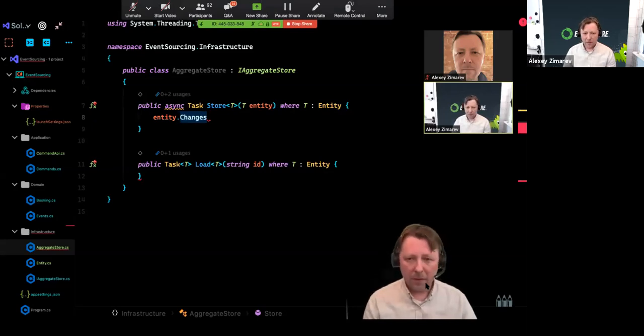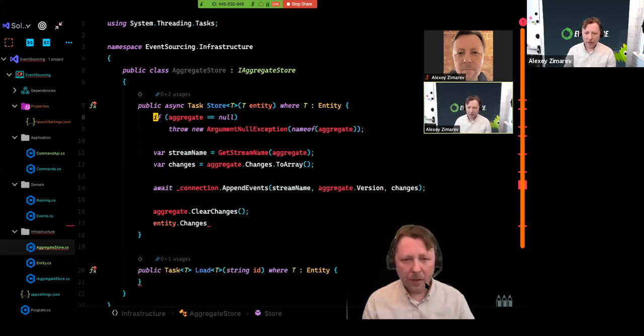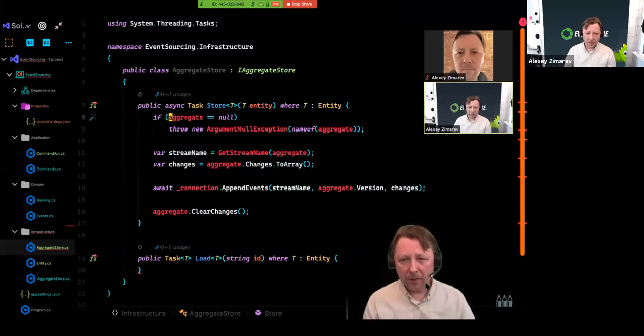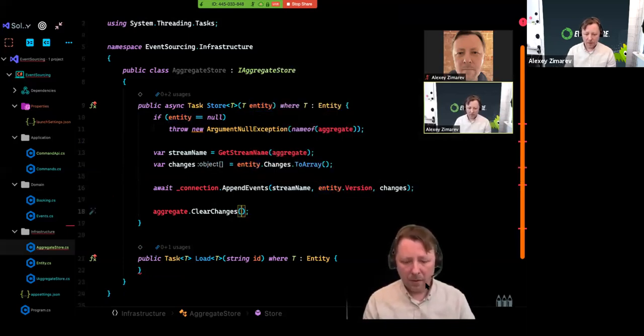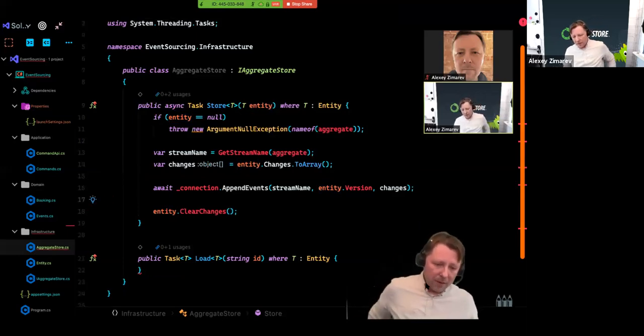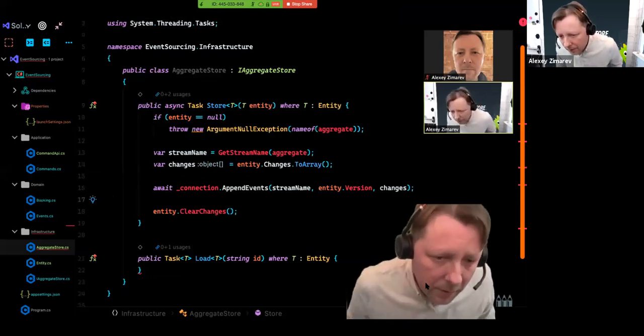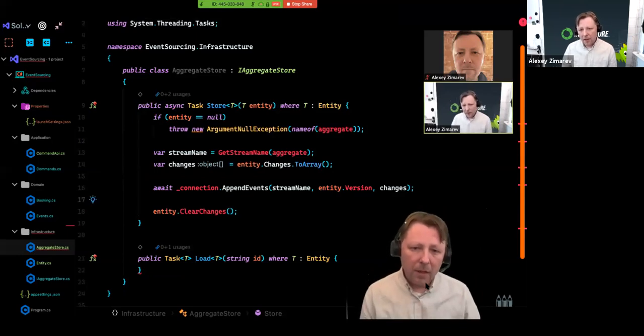I will just copy it. But it's still pretty small. So of course, in my stolen code, I use aggregate, and I'm not using it now. I'm going to import this, and it will be entity. And there will be entity version. Clear changes. So apparently we're missing something from the entity itself, and I will add it soon, and I will tell you why.